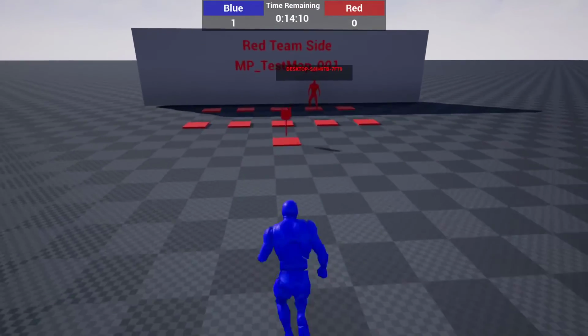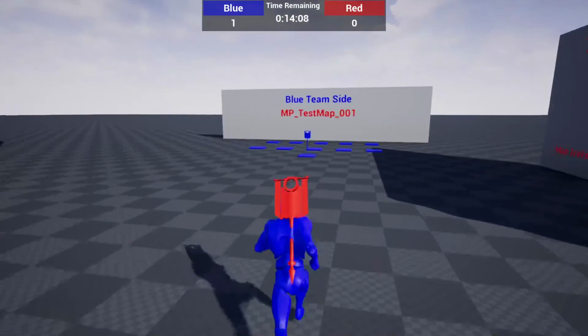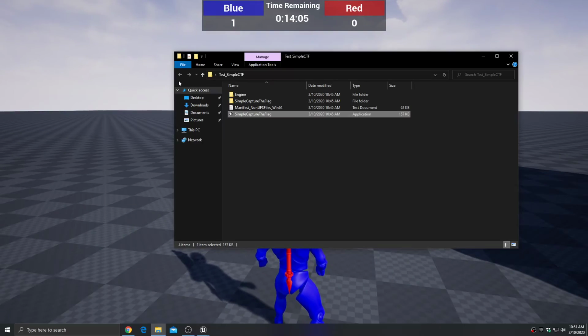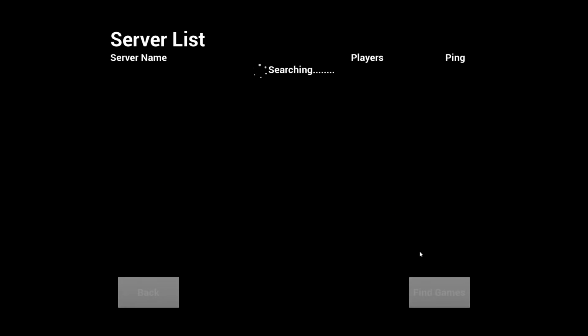And at any point during this, other players can join you, right? So I'm going to go ahead and run another instance of this, and we will do find games again, and we'll connect a second client to this server.